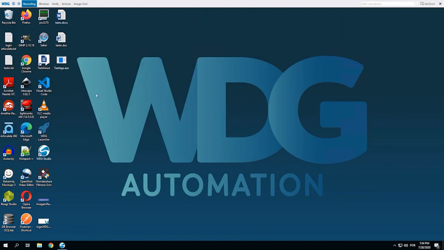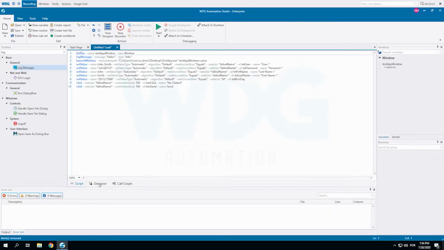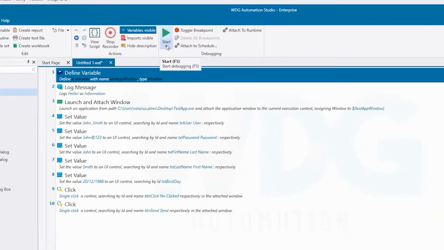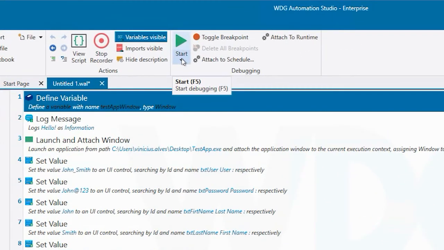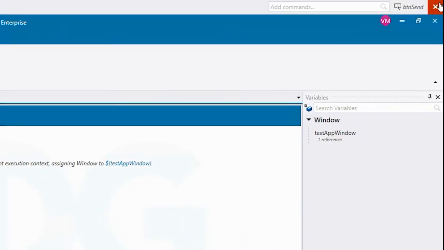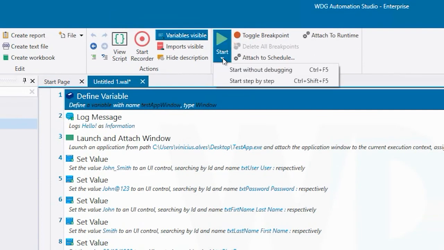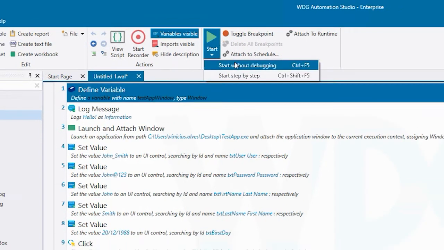Now as we go back to the WDG Studio, we can see all the commands that were dynamically inserted into the script by the recorder. We can start executing the script by clicking the Start button. But first, we need to close the recorder bar so as to stop the recorder. A script cannot be executed while the recorder is still working. If we click the black arrow beneath the Start button, we can choose to start executing the script without debugging it. And that's exactly what we're going to do now.